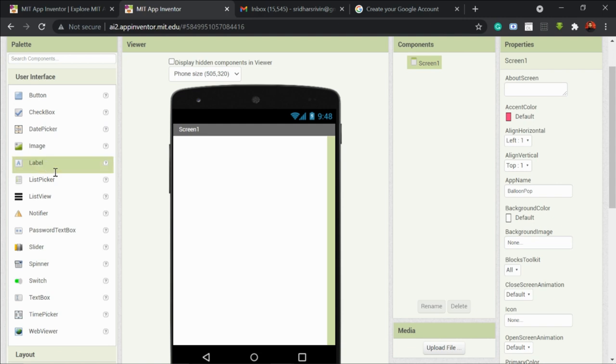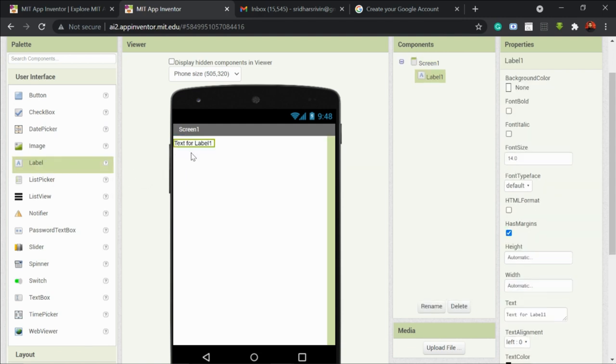How do we take this? Drag this and drop it here. Whatever components we drag and drop on the phone can be seen here in the components. So we have a label, Label1. If I take the same label again and drag and drop this, you can see Label2. If I do it again, Label3. Same thing. If I drag and drop it, you can see Label4.